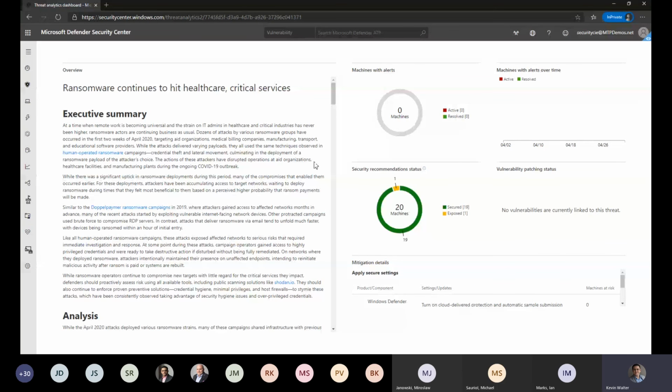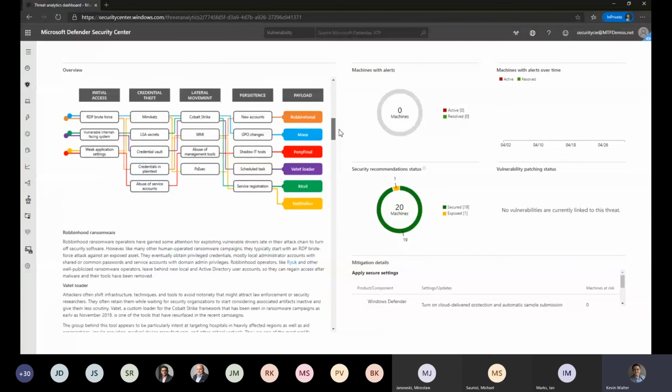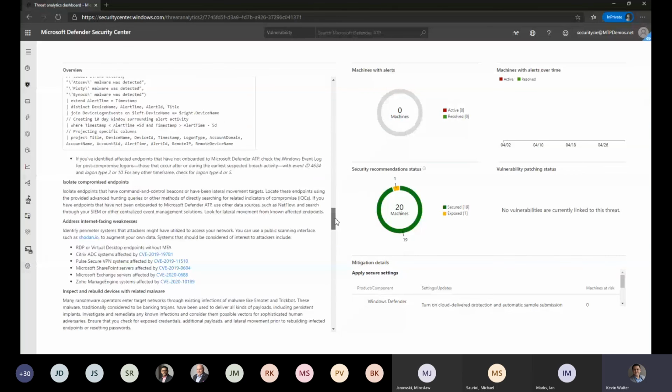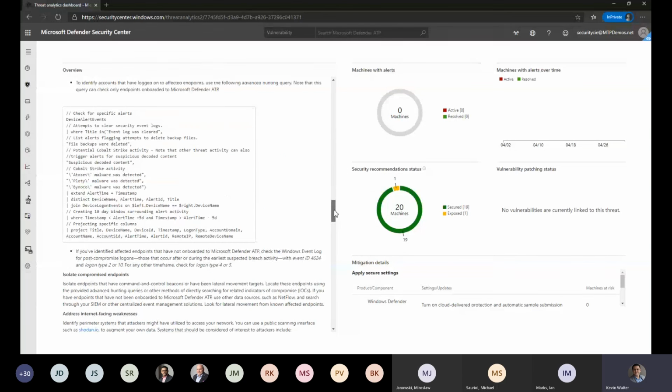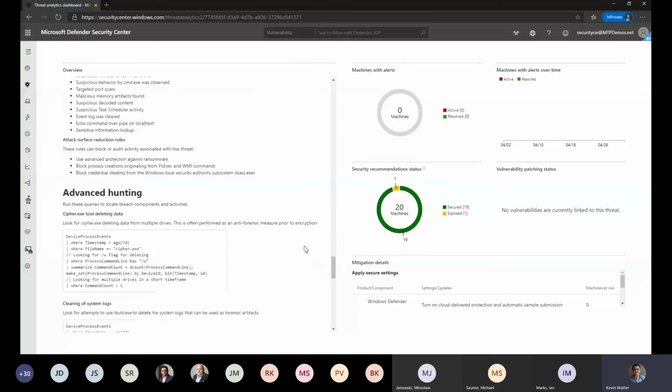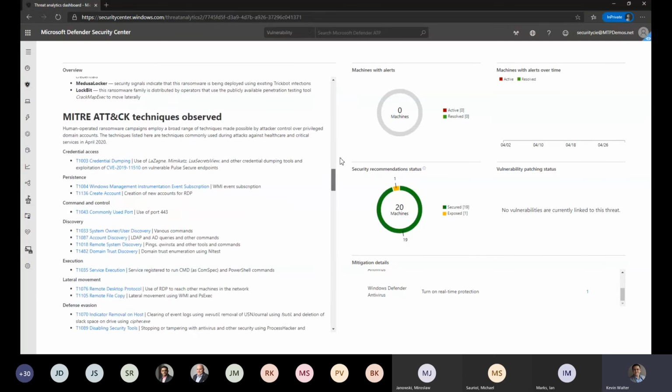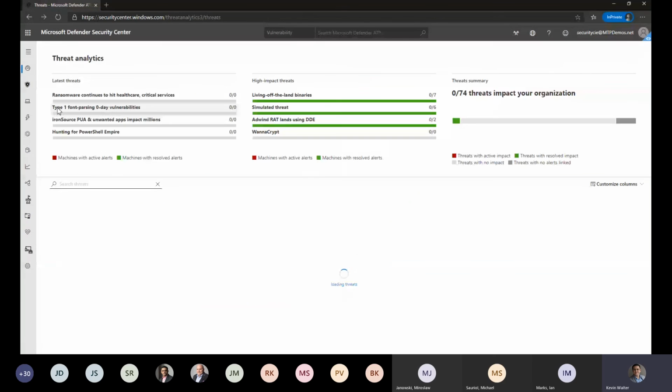So luckily I've got 19 machines that are completely secured from the ransomwares that are described in this summary, which is actually pretty cool reading if I have tons of time on my hands. There are some queries to proactively look for those alerts. And then the recommended mitigation for my one exposed machine is I need to turn on real-time protection within Defender AV. So this is some pre-canned information that's very easy to copy and paste in as my executive summary of what these different threats are and ensuring that we're covered.